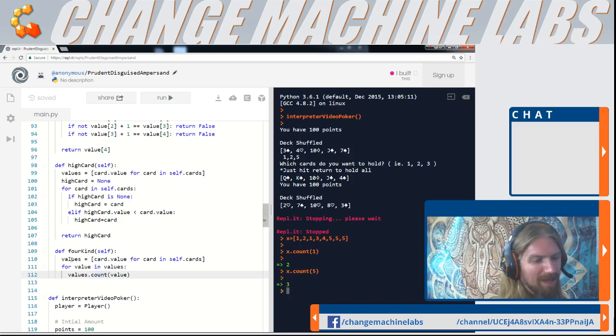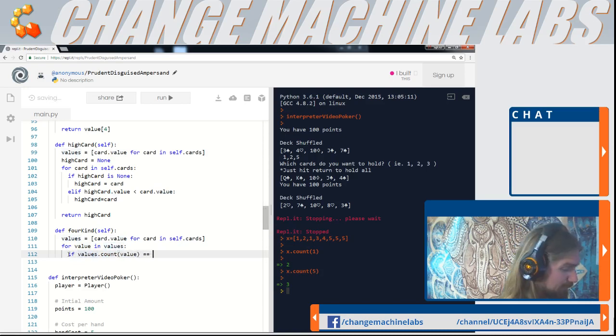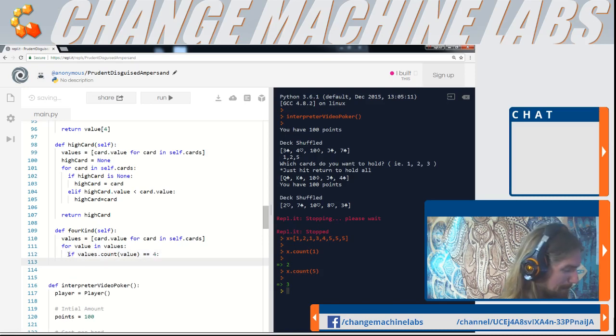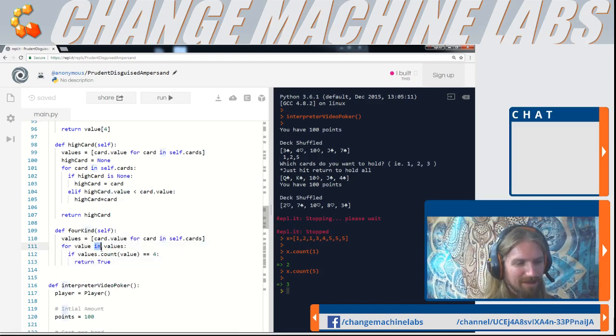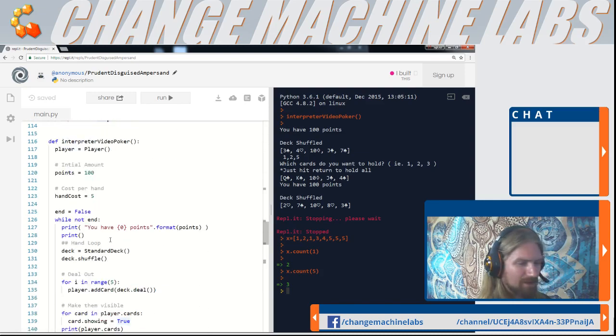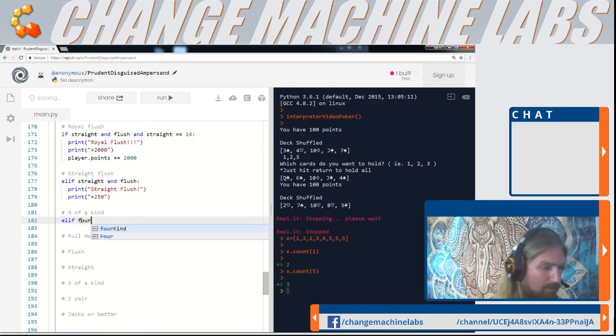So really what I'm doing here is I'm just saying, give me all the values, and for each one just count them and see what they're going to return. So in this case, if count equals 4, return true. So that makes this a pretty easy 4 of a kind check. So same thing, we can come down here, elif 4 kind.